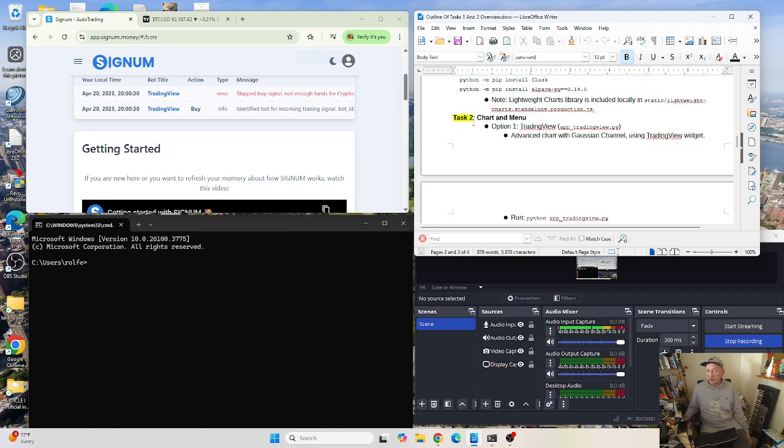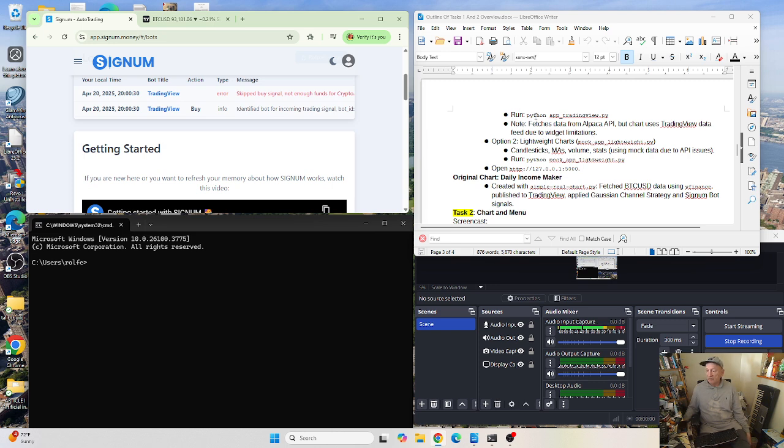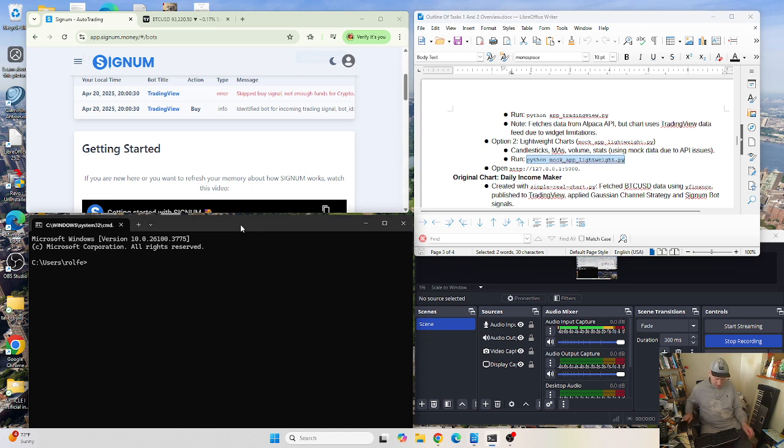And in task 2, we have a chart and menu that allows TradingView to use different ticker symbols, and it also uses the advanced chart with the Gaussian channel. That's used in Signum as well as Alpaca, as I'll show later. We can run the Alpaca Python apps to see how they work: the TradingView app and the lightweight mock app. I'll do the mock app first since it's simpler, and it's simply a test case. We'll do that over here in the command prompt.